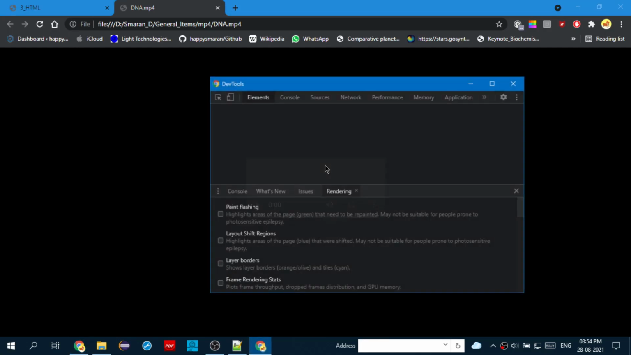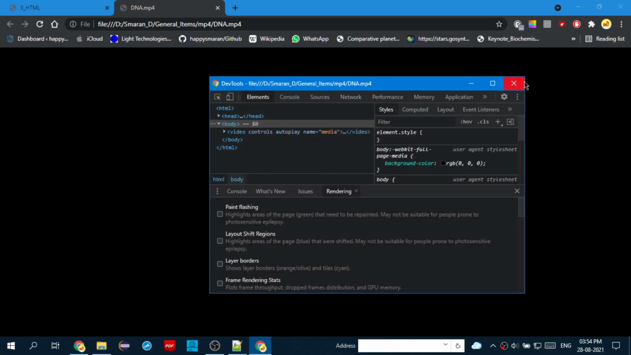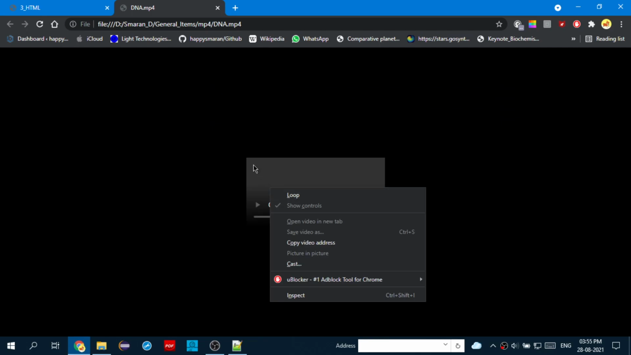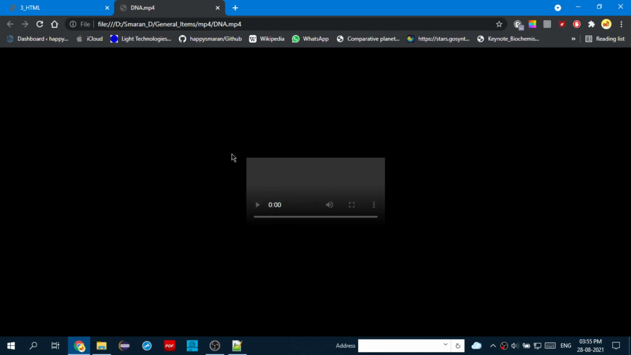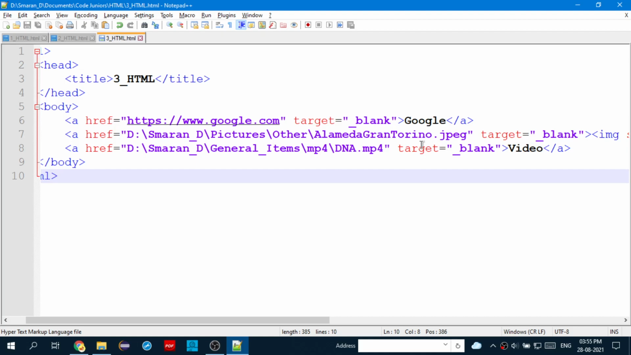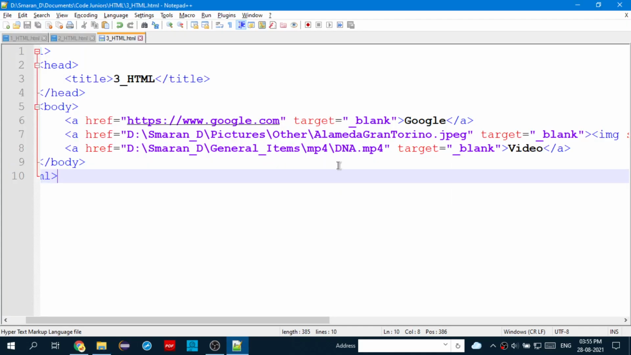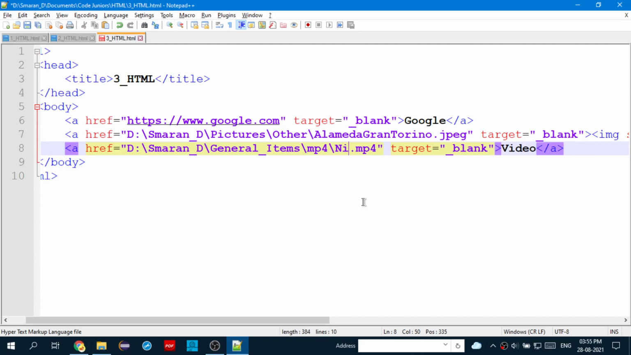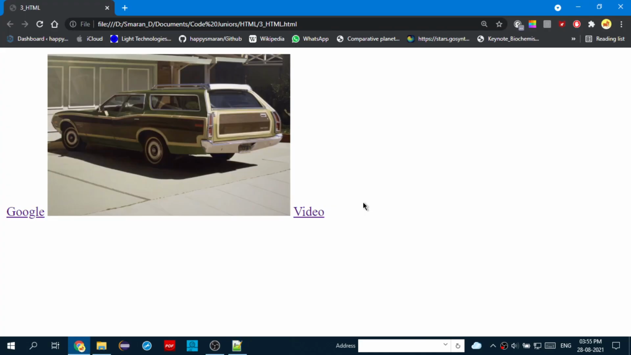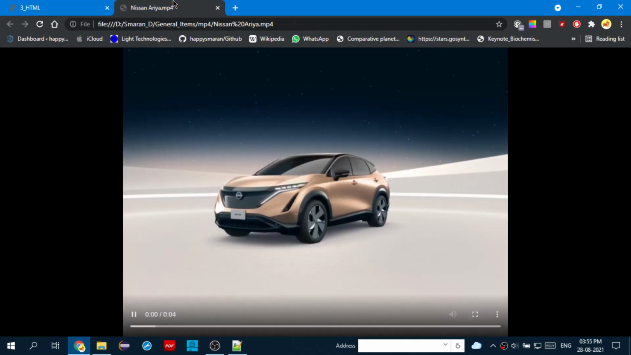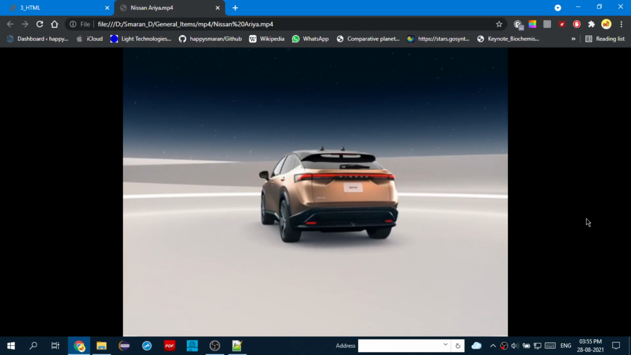Now I think my file got corrupted because it's not showing anything. But you can see that it creates a video. Let me select something else. Oops. Okay, now it works.